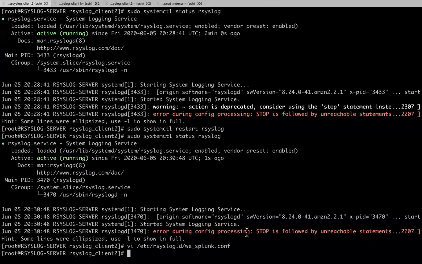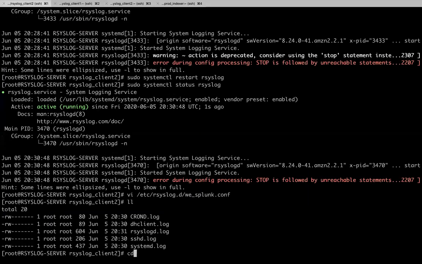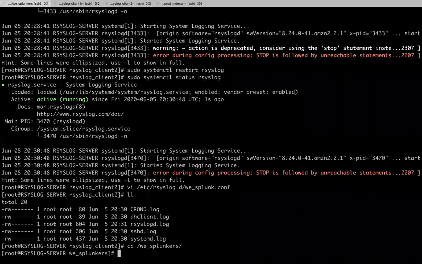So I'm not sure what the issue is. I have to troubleshoot it on my own. But in any regards, our configuration is working though. Does somebody want to say something?